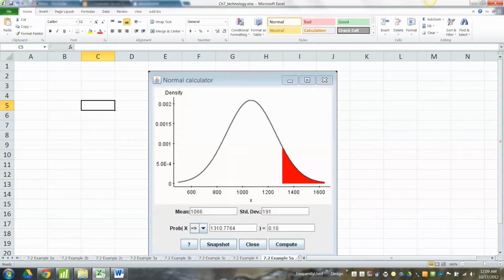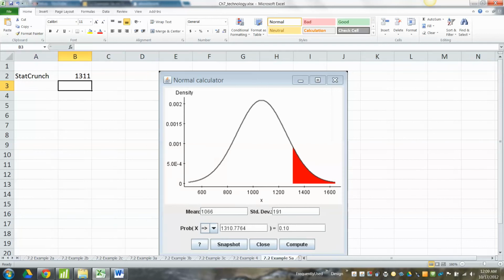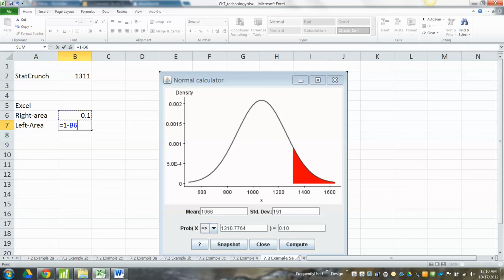Now, how do we do it with Excel? We can see the StatCrunch answer is that the score has to be 1311, because you can't get 0.7 right on a test, so it has to be rounded. For Excel, keep in mind that you were given that the right area was 0.10. But that means the left area, which is what you need for Excel, is 1 minus that, which would be 0.90.